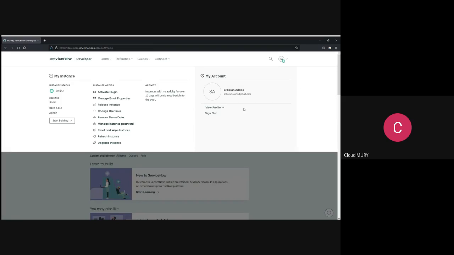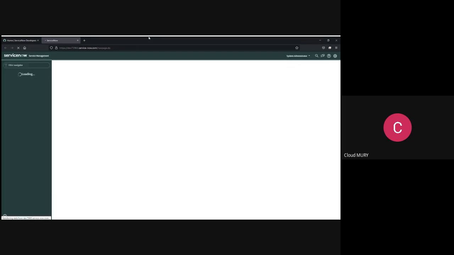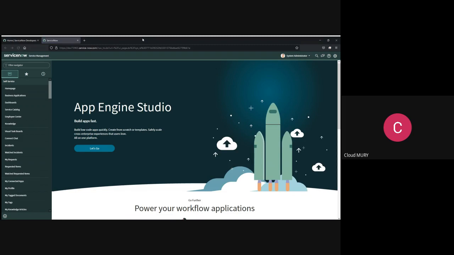Now you can click on start building. Once you click on start building, you will be redirected to this particular screen. This is the UI we are going to use for all kinds of administrator activities and configuration, so configuring some UI or application or module related things, or doing coding also. For everything we are going to use this UI. Everyone should have the admin role available in their developer side.